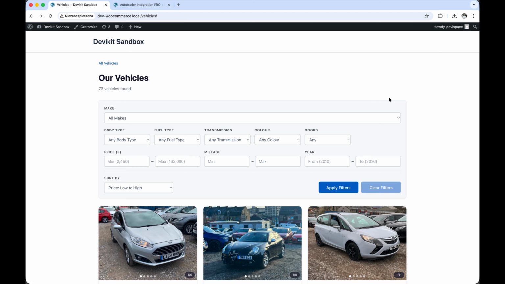Today I'd like to show you how the Autotrader WordPress Integration PRO plugin works. Basically, how you can connect your WordPress website with the autotrader.co.uk portal to get automatic synchronization of your vehicle offers directly to your site. Once installed and properly configured, which we'll get to in a moment, you will see this view on the /vehicles subpage.